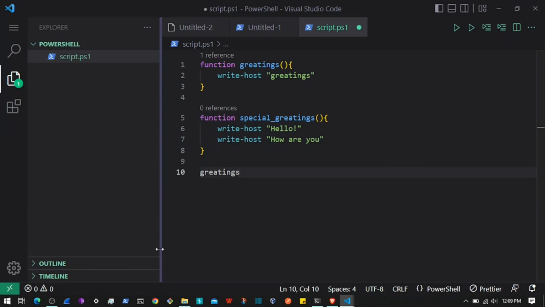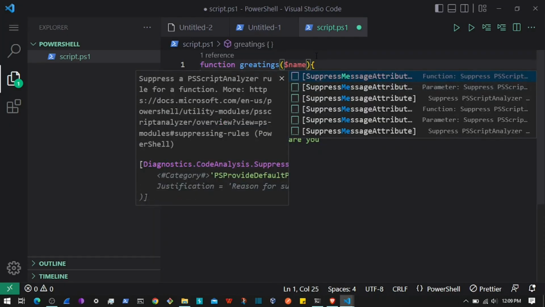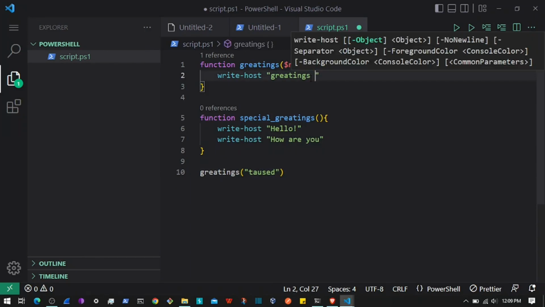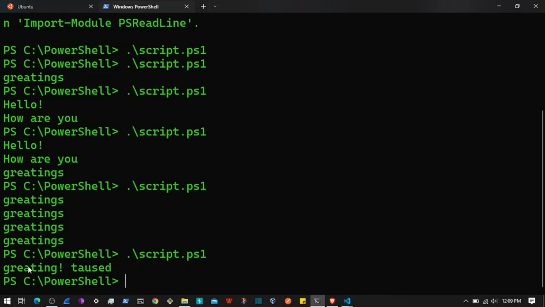Now we can pass parameters. Let's say we will pass a name. The way we add parameters is like this, and now I can pass that parameter from here, but we need to add the quotes, and here I will pass the name. So let's say Tauseed, and here I want to display greetings and Tauseed. So I will add the name here, and if I call the method again, as you can see, greetings, and then the parameter that was passed, which was Tauseed in this case.